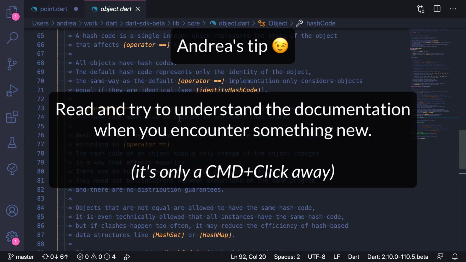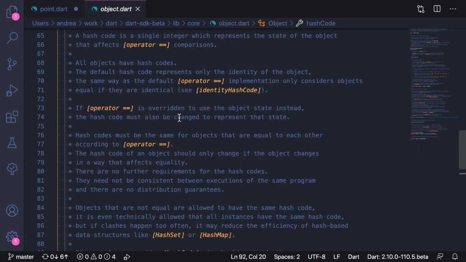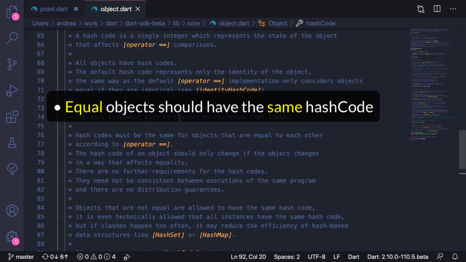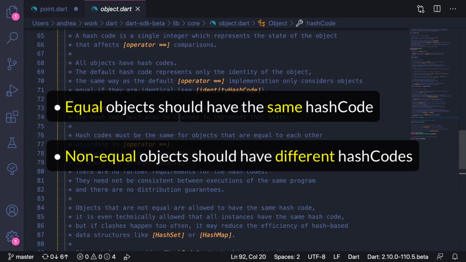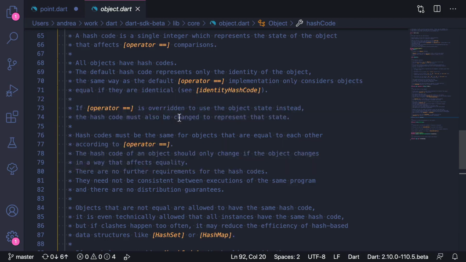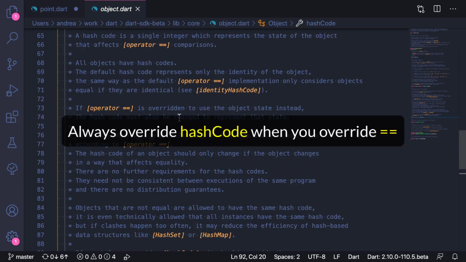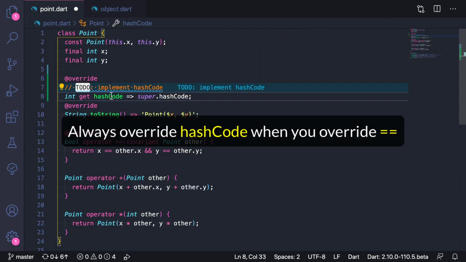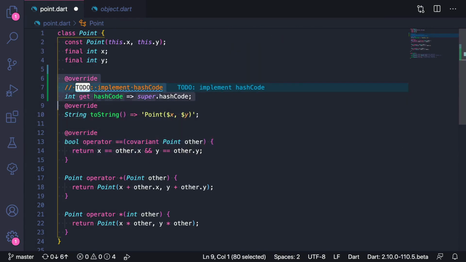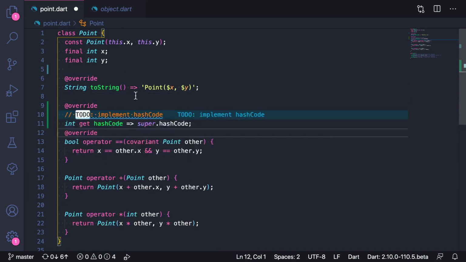And in general, I always recommend that you read and try to understand the documentation when you encounter something new. For now, the important thing to remember is that two objects that are equal should have the same hashCode, and two objects that are not equal should have different hashcodes. And for this reason, you should always override the hashCode getter variable whenever you override the equality operator. In fact, let me put them together because they should belong together.